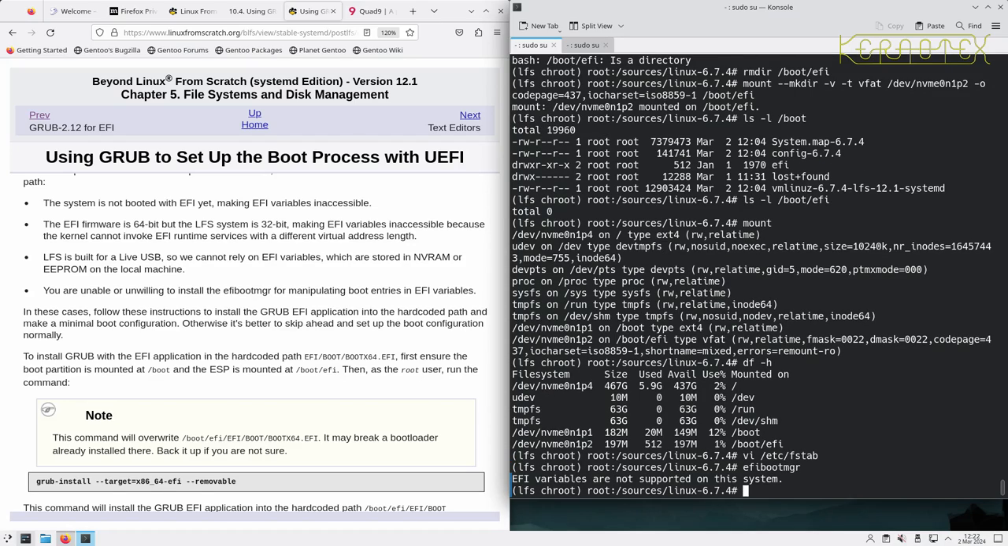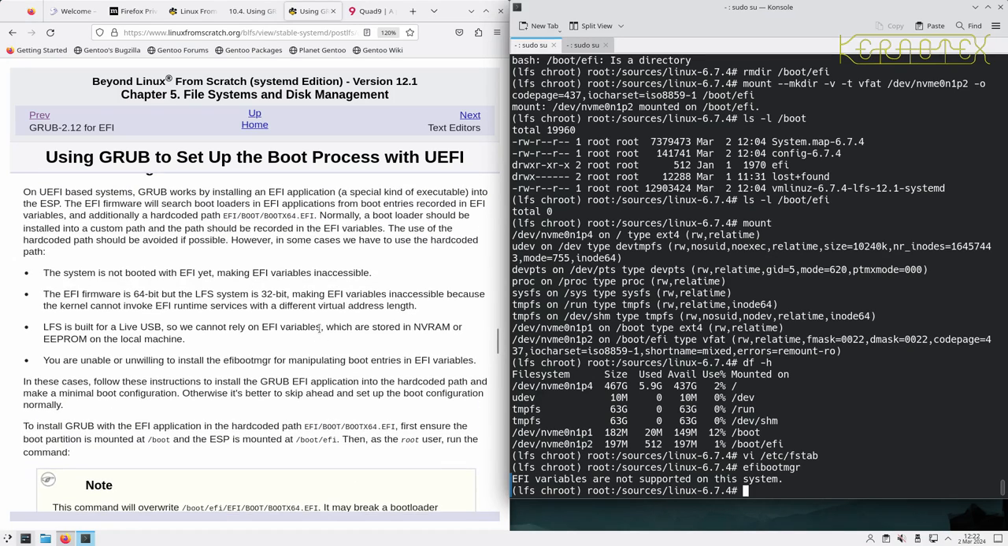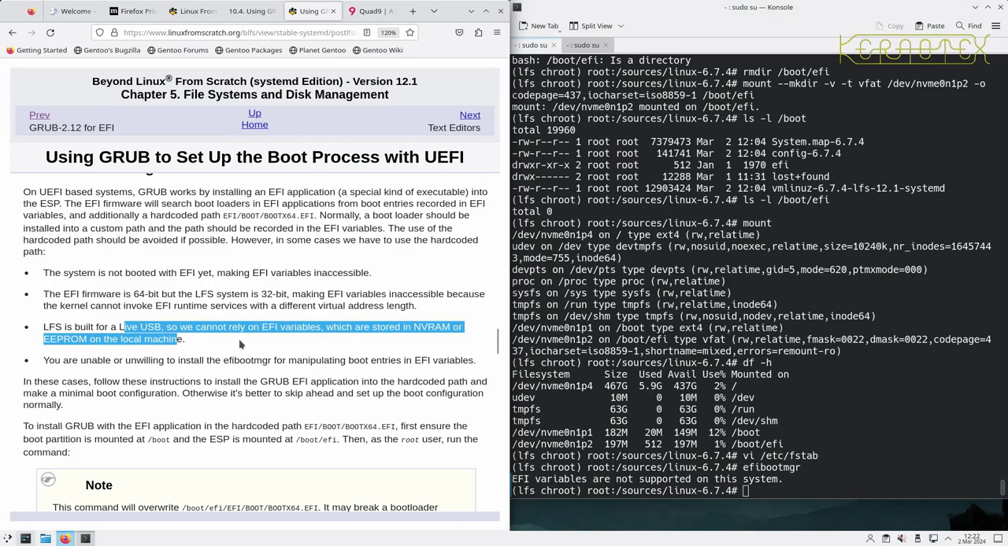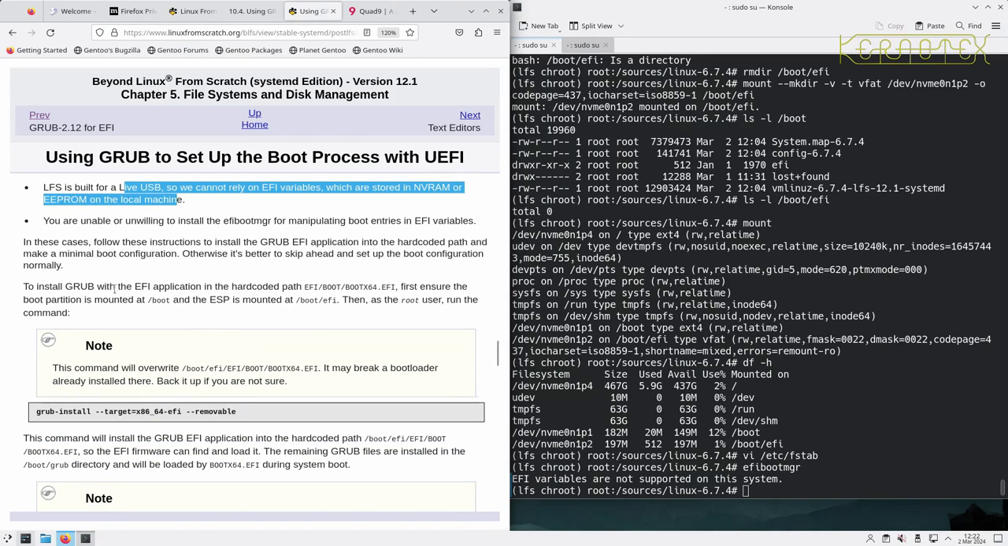Okay, it's not supported at the moment because we're in a chroot environment. So yes, it's this option here at the moment, to install GRUB with an EFI application. In these cases, follow these instructions: install the GRUB EFI application into the hard-coded path and make a minimal boot configuration. Otherwise, it's better to skip ahead and set up the boot configuration normally.